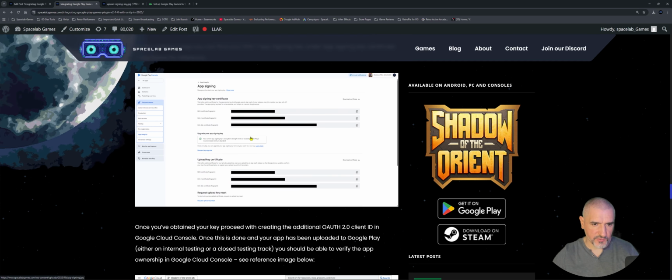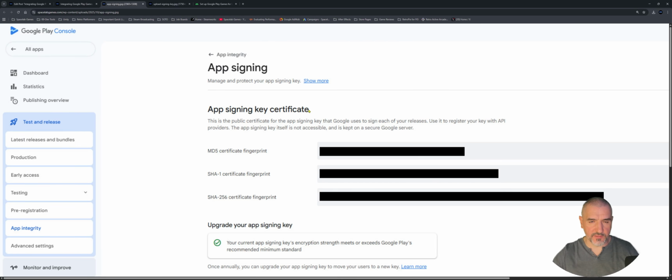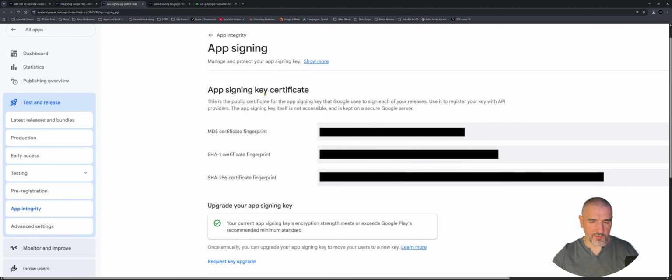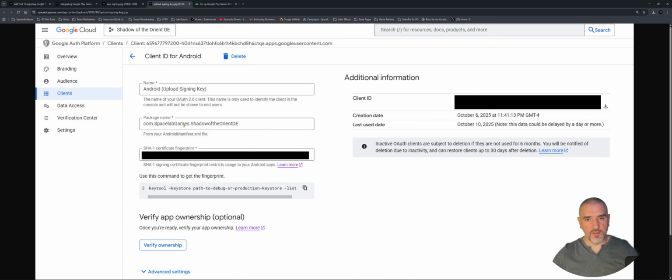Okay, I have a screenshot here for that. This is the app signing page. The first thing you're going to see is your app signing key certificate. Here, you need to copy your SHA-1 certificate fingerprint and paste that into the Google Cloud Console. It's going to look very similar to this. Basically, instead of an upload signing key, now you're working with an app signing key.